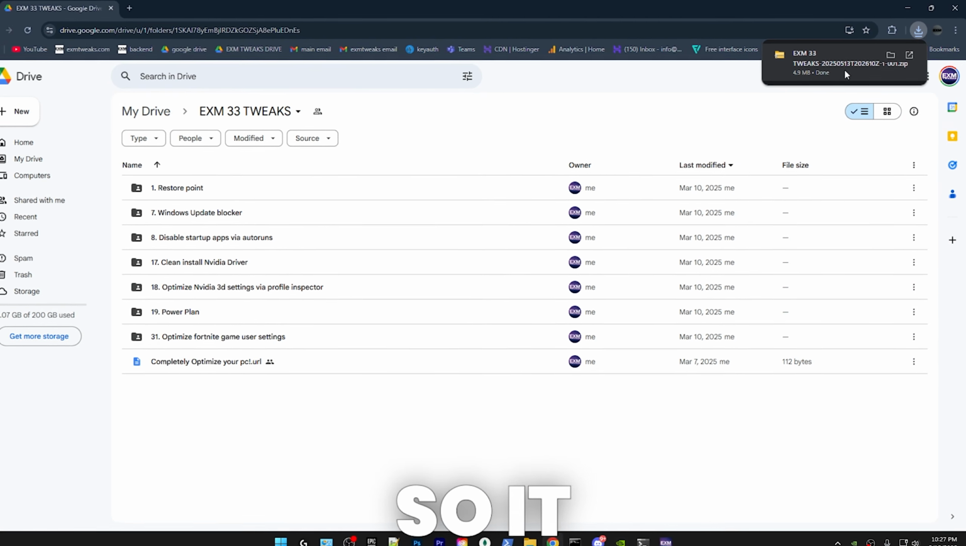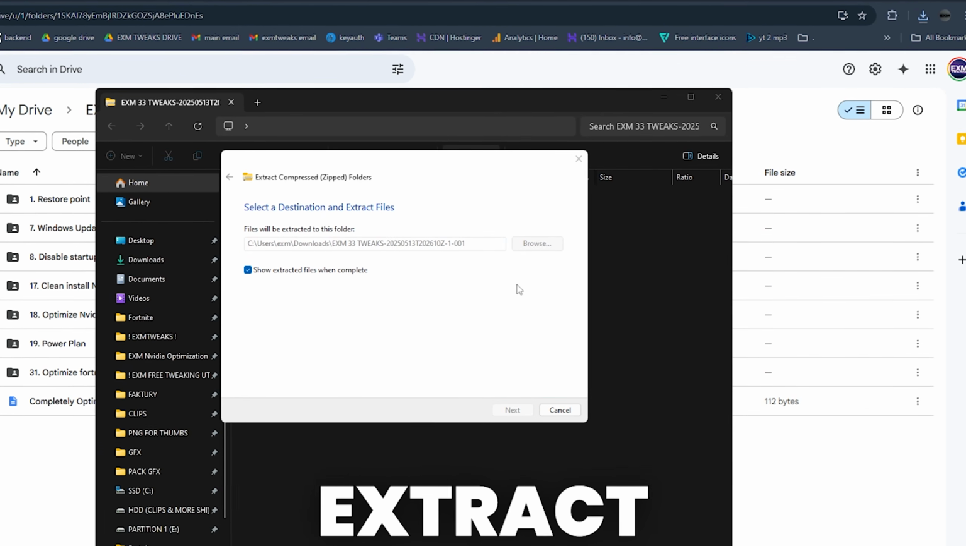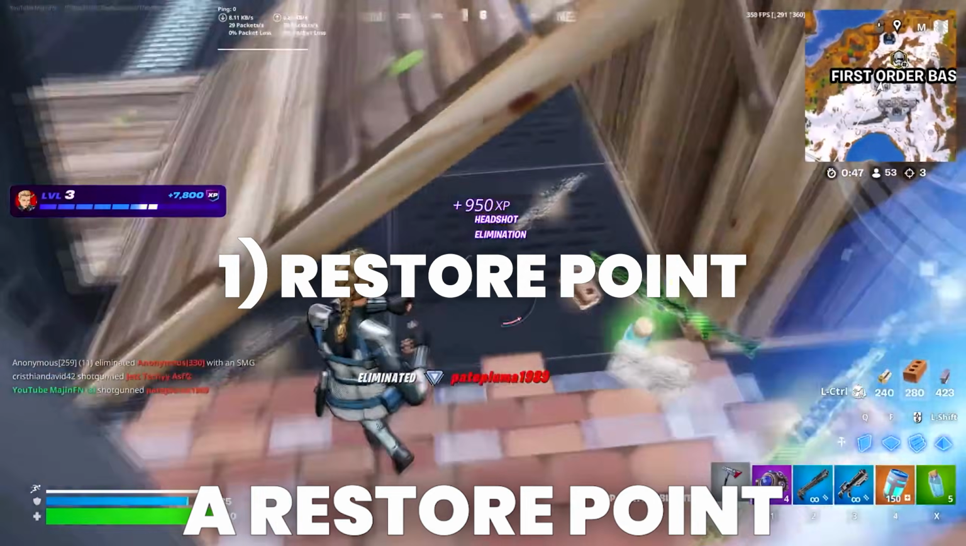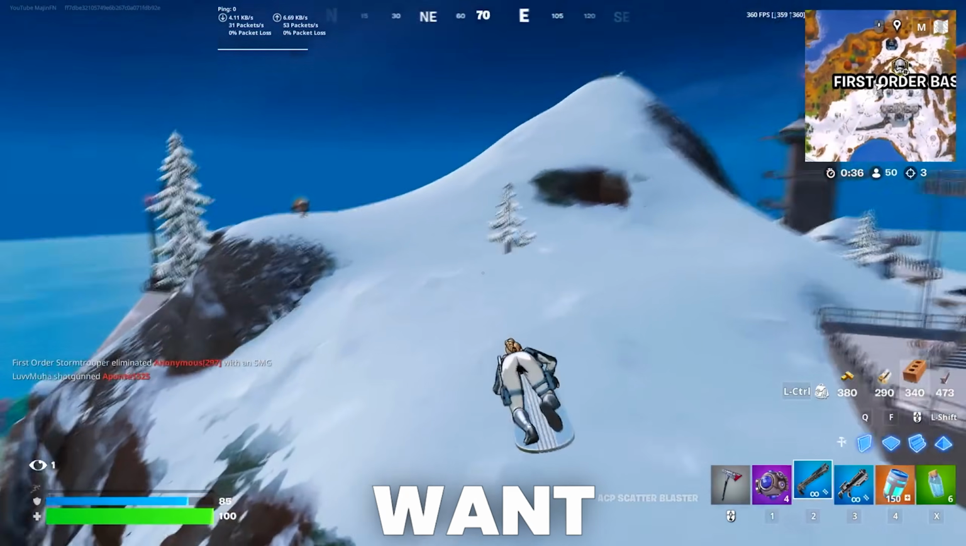Anyways, so it should show up in the top right corner and you just want to press on it and then extract it like this. And afterwards, the first thing that we're going to be doing is making a restore point. And that will simply allow you to revert the tweaks if you ever want to get rid of them.